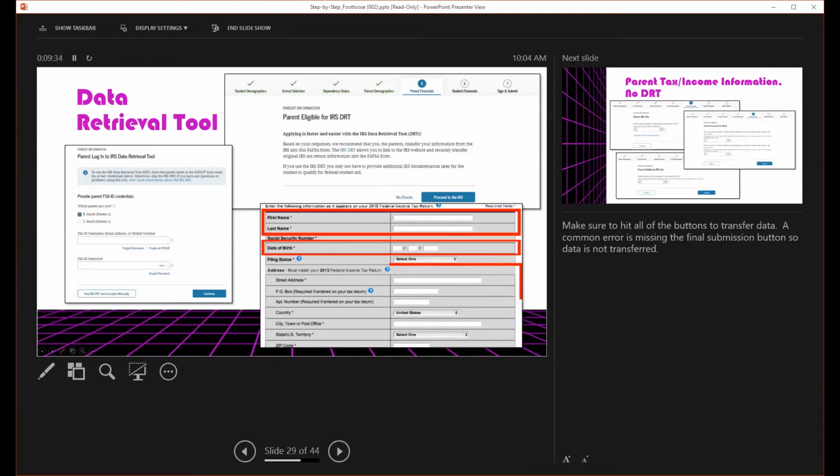It's common that the last button to transfer the data is sometimes missed, and then it does not transfer the data back into the FAFSA. So they want to make sure and go all the way through that process and make sure they clicked all of the transfer now buttons so that it comes back into the FAFSA.